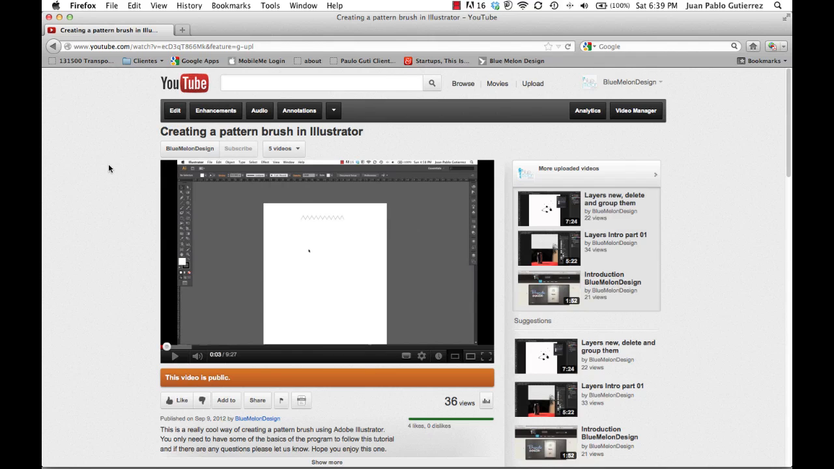This is Juan Guti, and today we're going to talk about pattern brush again. But instead of having those sharp corners that I had in the previous little exercise or little video, we're going to do rounded corners. And that's because I've actually had a project where I had to apply that.